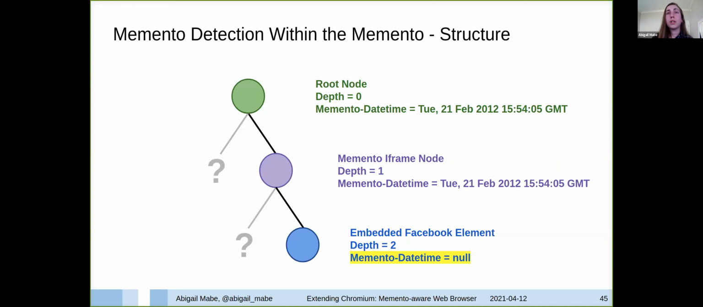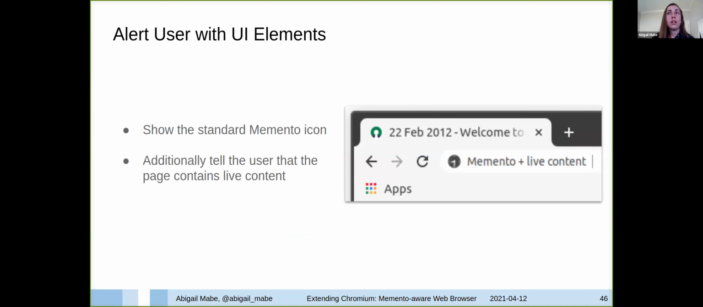So if we add that on to our Trove example, and we assume that the root node's been processed, the iframe node has been processed, and the iframe date time has been passed back up to the root, and we look and see that the iframe memento now has a child node, which is the embedded Facebook element with a depth of 2 on the tree, we'll see it has a null memento date time. So we want the browser to detect this, that the memento with the date time is displaying an element without a date time. So when this happens, we want the user to be shown an icon that says memento plus live content. So we want to tell the user that there is live content in the memento they're viewing.